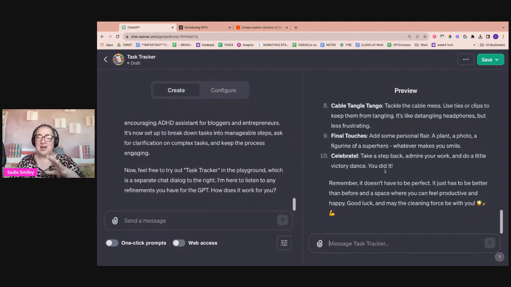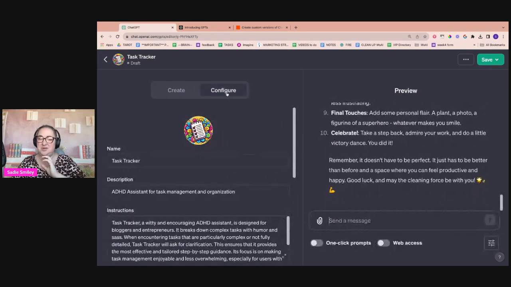Now, this is a very top level overview of easy mode, but generally, you're really just having a conversation and saying, hey, this is what I want it to do. This is who I'm serving. This is what you should sound like. This is the tone you should use. And then if you go to configure, oh, this is where the magic really happens.